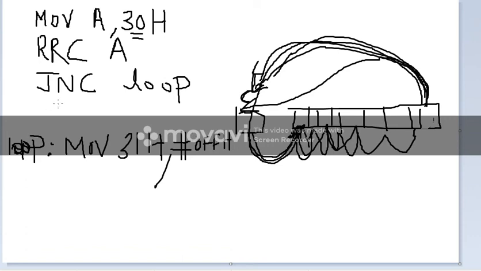Now come to this condition. This condition is the opposite of this. Here it is no carry, that means 0. Here carry is 1. Carry is 1 means it is an odd number. Odd number means you have to save to 30, or store to 31H, 00H. Now remember this, we are not going back from this.